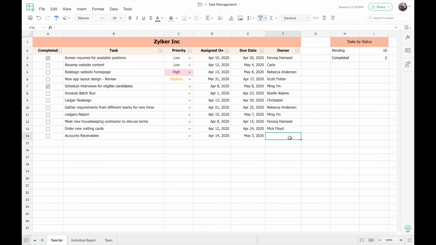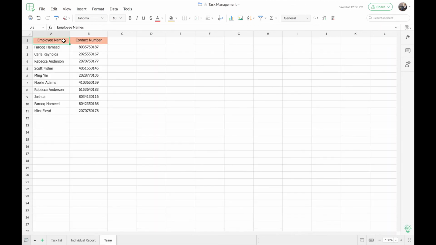So now let's see how we can use the data validation to make it easier and more regulated to enter names in this particular task list. Here I have a worksheet called team. You can see the third worksheet here, and in this worksheet I have the list of all the employees in the team and their contact numbers listed.